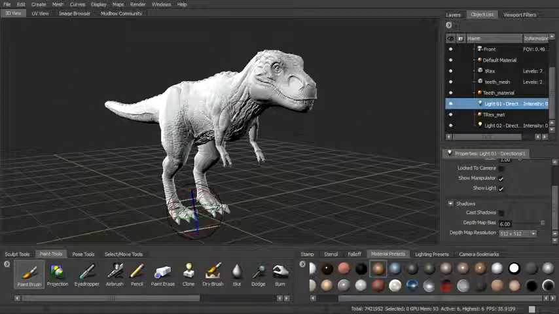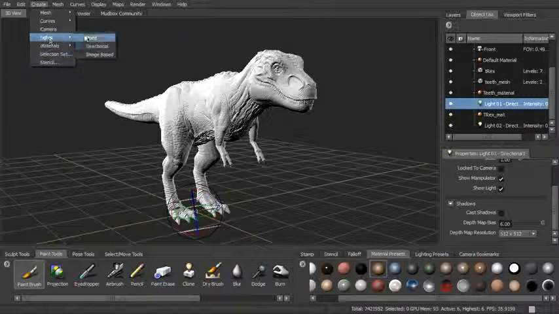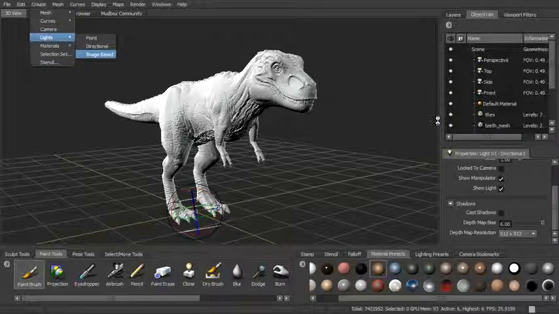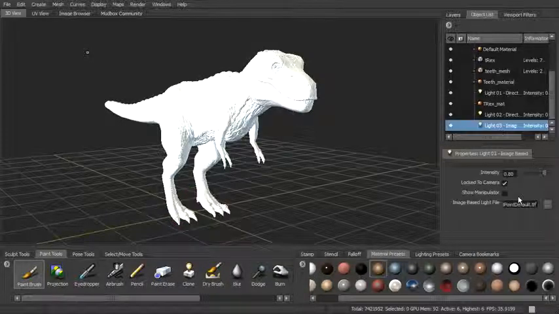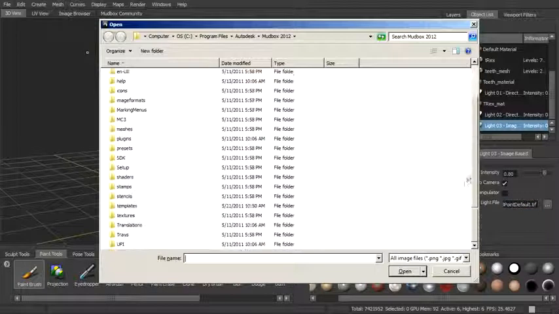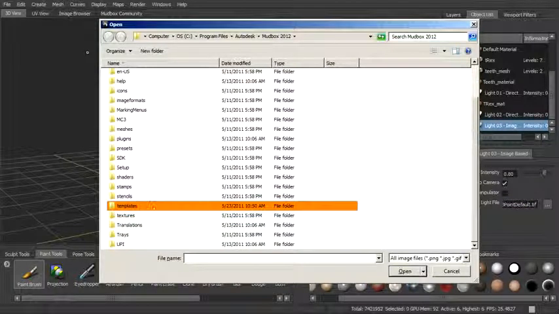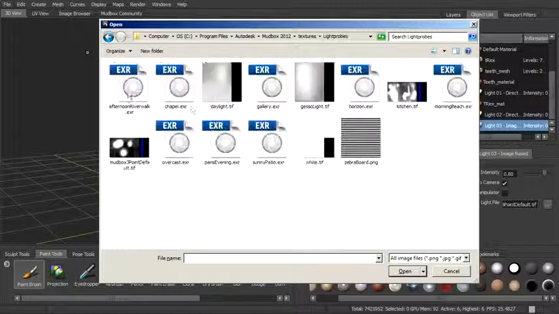Okay, we can also add an HDR light to our scene. So if we go to create lights, we can add an image based light, and by default the image based light, when we select this, will come in with this 3-point lighting default, but we can choose a different image to actually use. And so let's go ahead and jump through here, and so we'll come down to textures, light probes, and then we can choose any of these that come with Mudbox that we want to choose. We've got overcast that we can use.